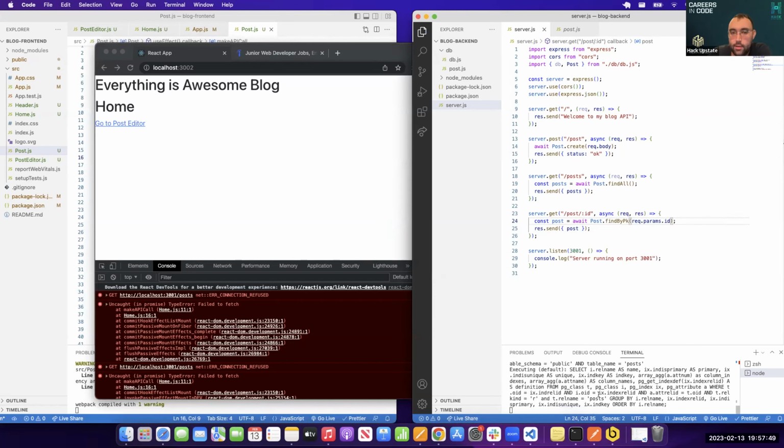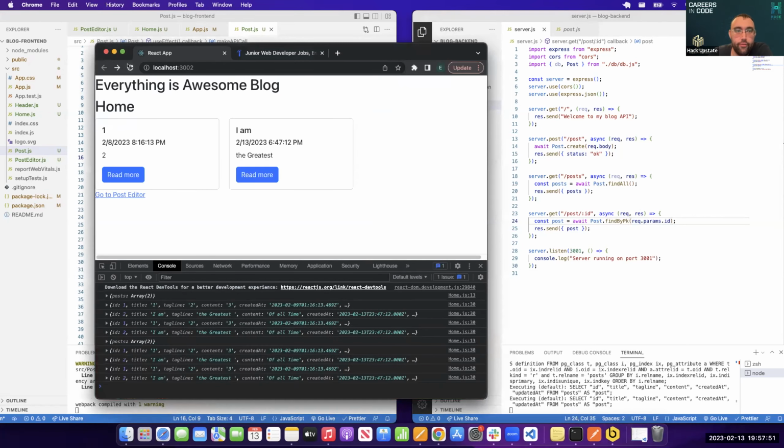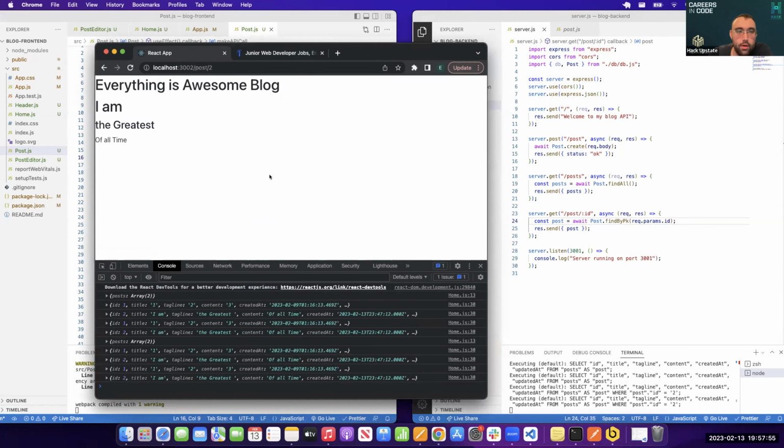So the server rebooted, no errors there. We refresh on our front end. Now we don't have any errors. And if I click on read more, you get to the right one and you're good to go. So it was just the K, and fixing the K made the server reboot, and making the server reboot made the home screen work again.